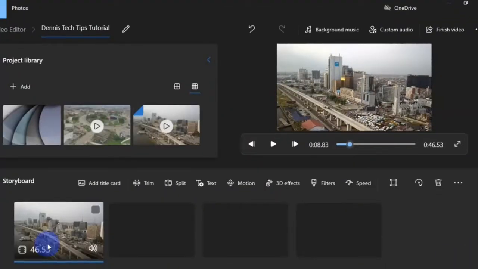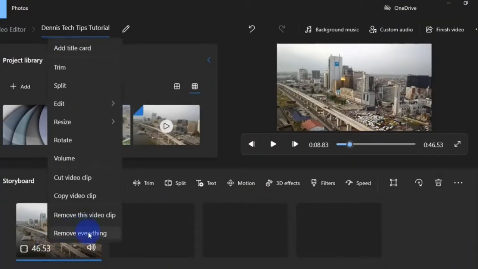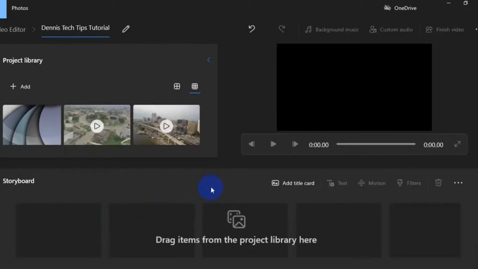Right now I want to put together a short video to show you how to use this video editor. In my library I have two video clips of two cities right here in Nigeria, which are Benin City in Edo State and Lagos State. I want to use these clips to create a short video with a title and a few edits here and there. To get started, I am going to add a title.